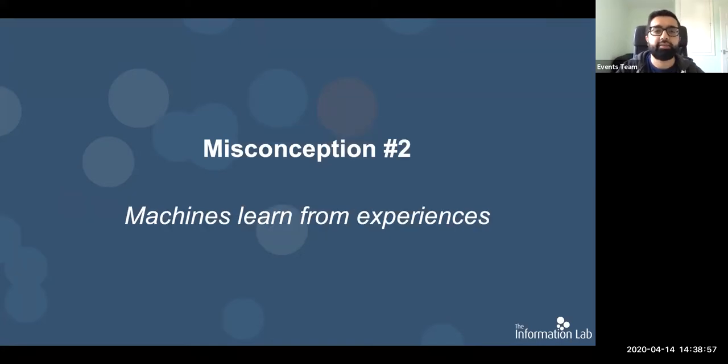The second one is that machines learn from experiences. This is an interesting one because, again, it's a yes and no. Yes, they learn from experiences, but it's very much human directed. So the experiences that a machine or a computer will be given will be driven by data, the data being the historic information. This is similar to memory in a human being.